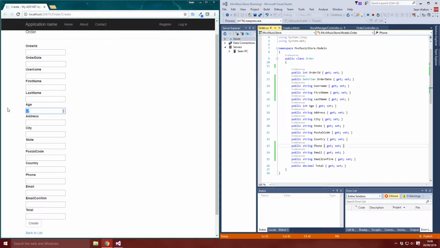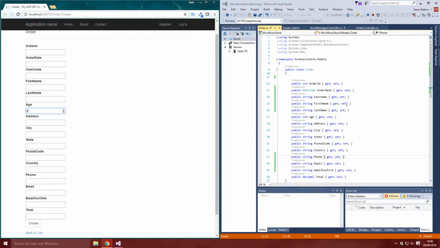That's the issue here. And so what we have to do is add some more information to our model that gives the framework everything it needs to know to make this form make sense for our actual application, rather than it just being editing a bunch of data. And that's where we're going to use something called data annotations. I'm going to stop this running.